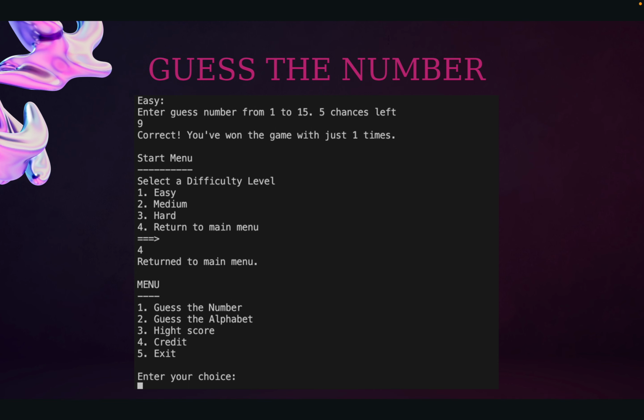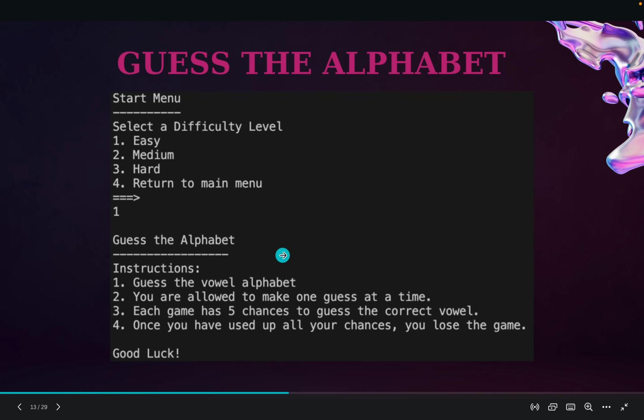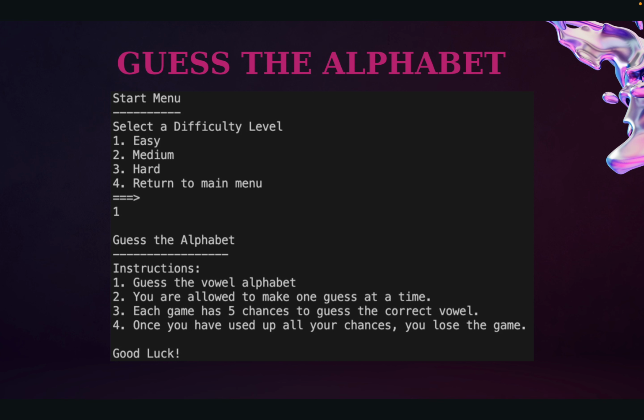Returning to main menu: when the number guessing game on each level is finished, the start menu reappears. Here, if you select number 4 from the start menu, you will return to the main menu. We have the second game, also the guess the alphabet game. If you enter the number 2 in the main menu, you will see a start menu where you can choose a difficulty level you want to play for the game you've chosen.